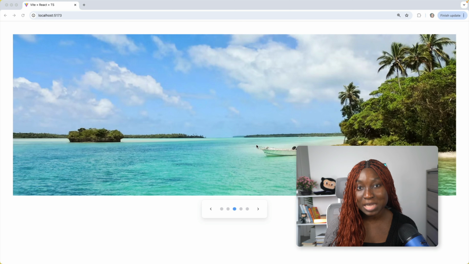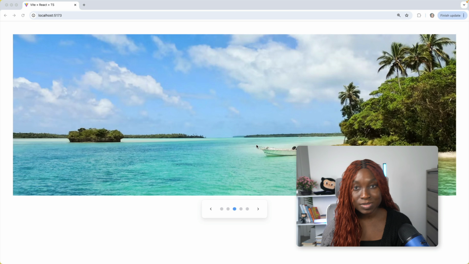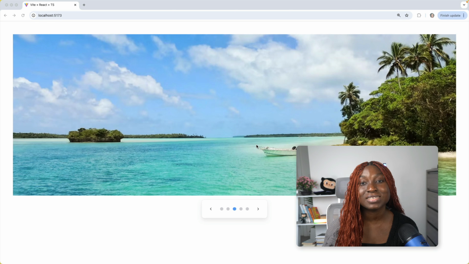For example, at the time of this recording, this carousel component is not in Chakra UI. However, it's in our headless UI component called Ark UI. So what do I do, right? In this video, I'll be showing you how to style this carousel component in Ark UI using Chakra UI.